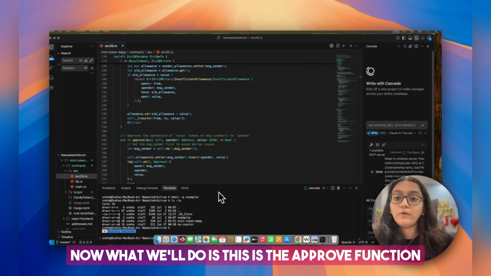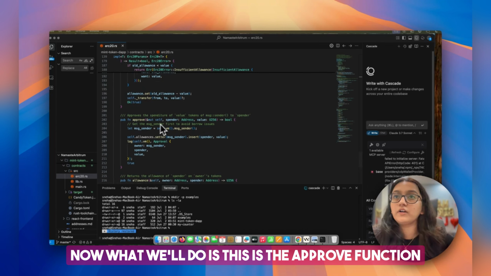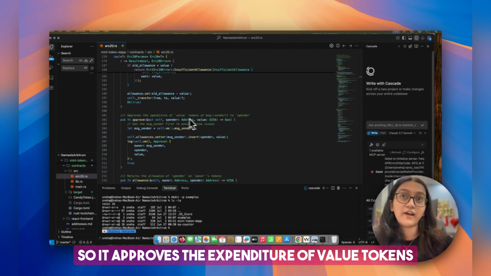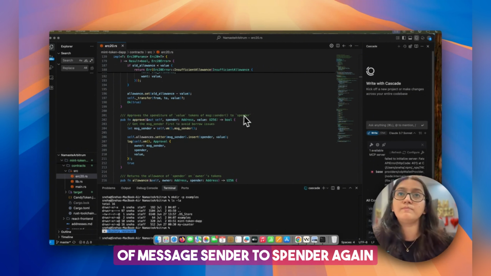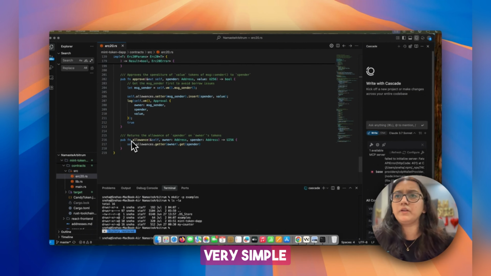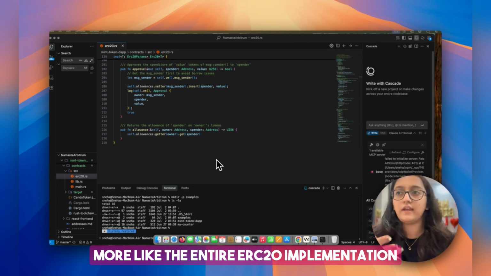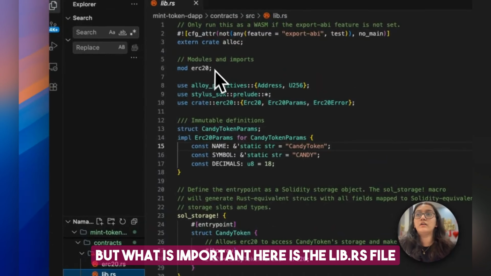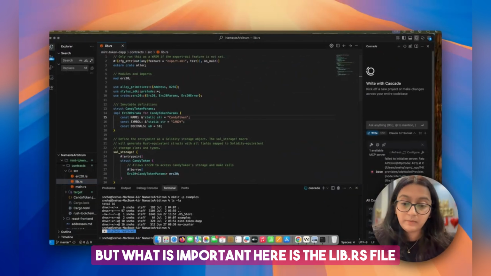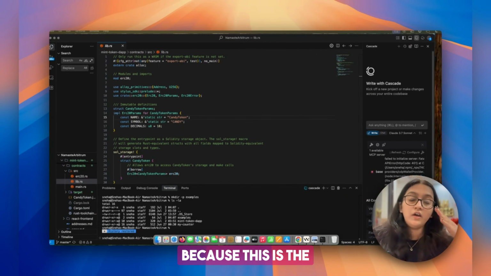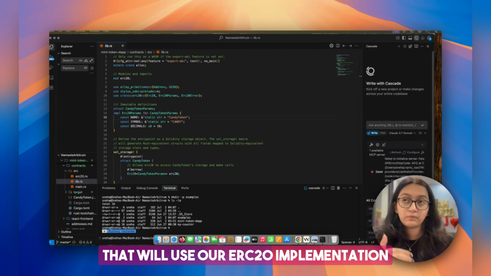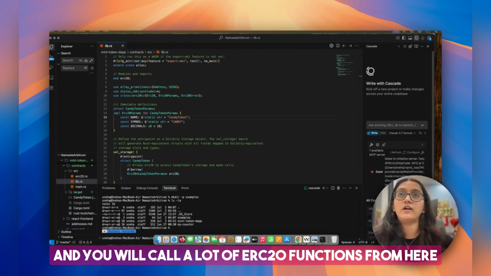Okay. Now what we'll do is, this is the approve function. So it approves the expenditure of value tokens of message sender to spender. Again, very simple. Returns the allowance of spender on owner's token. So that's more like the entire ERC20 implementation. But what is important here is the lib.rs file, because this is the contract that will use our ERC20 implementation, and you will call a lot of ERC20 functions from here.